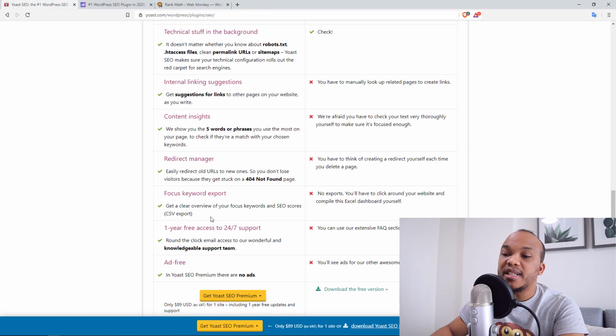All right, where are we? Focus keyword export. So this is the second feature that Yoast offers you that Rank Math doesn't. I haven't seen anywhere where you can export your keywords and SEO scores to an Excel file. I haven't seen that. 1 year free access to 24/7 support.